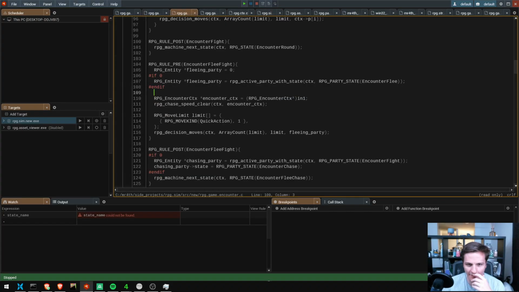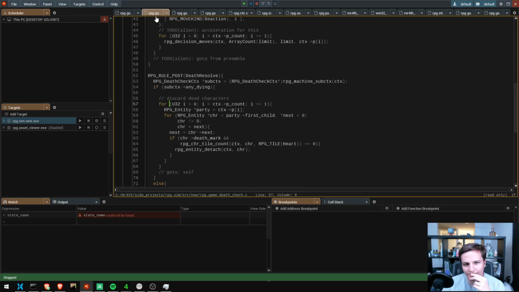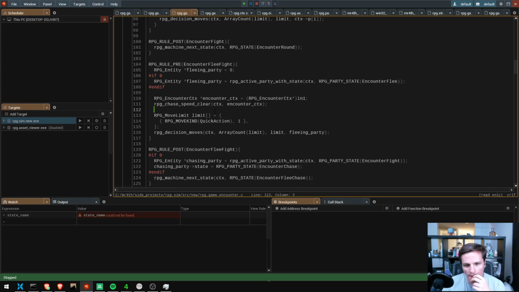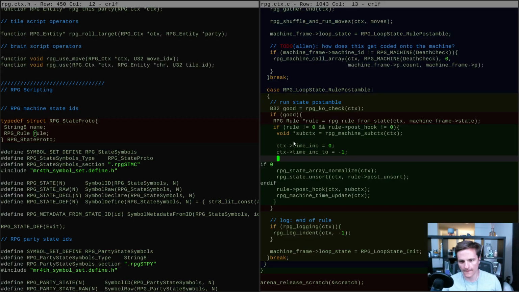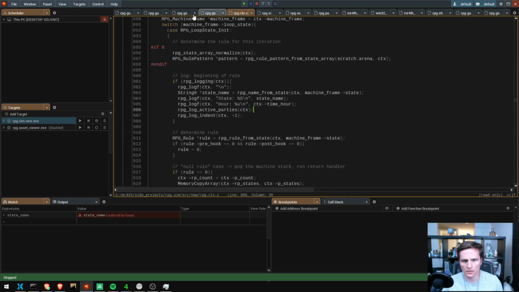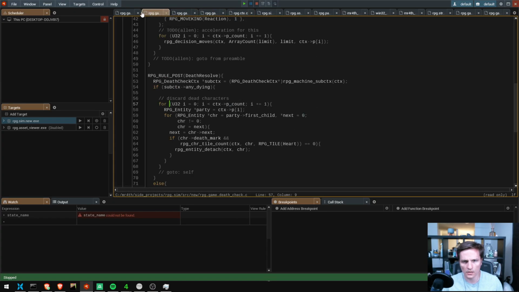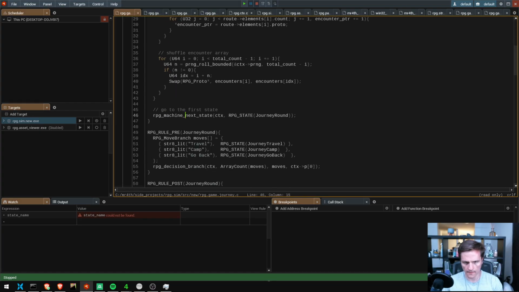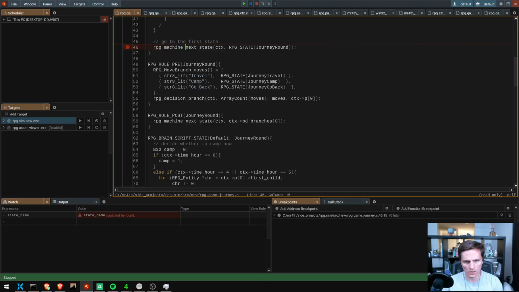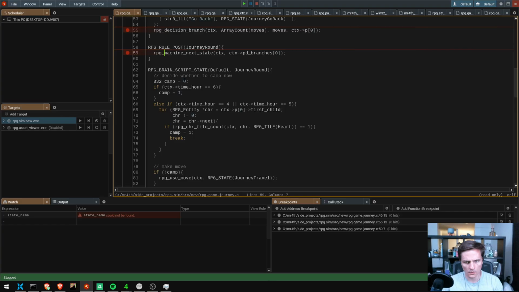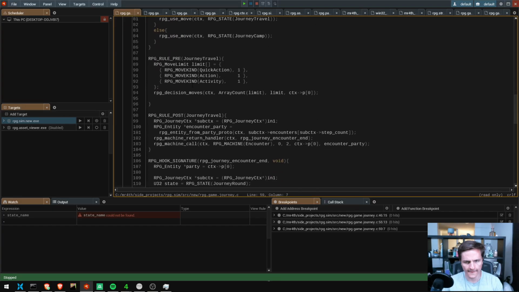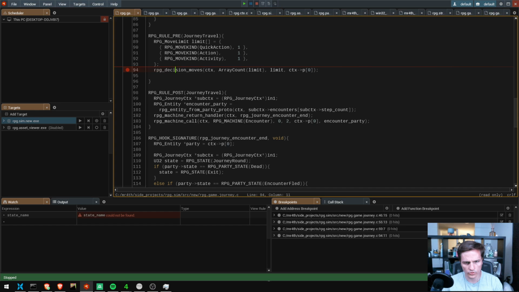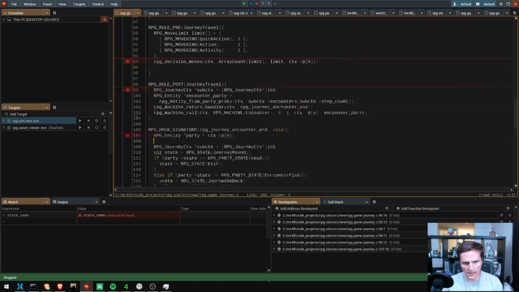I like making the little loading bar appear. Funny. What am I doing though? Right, I want to debug. Set up the journey machine. Journey round pre. Journey round post. Journey travel pre, journey travel post, journey encounter end.